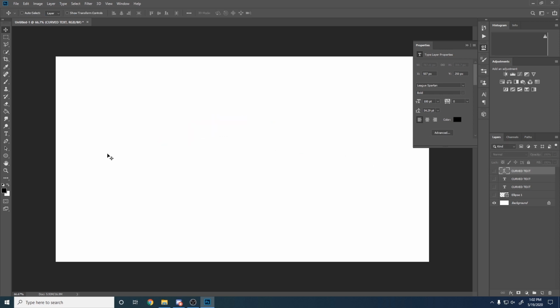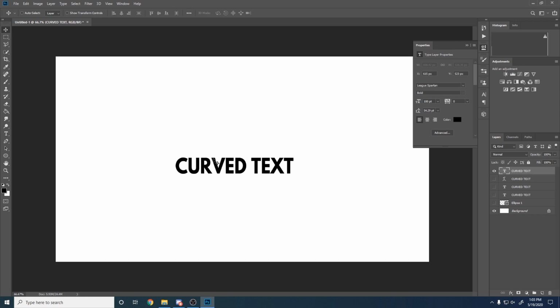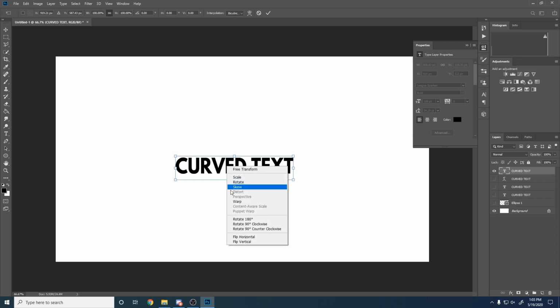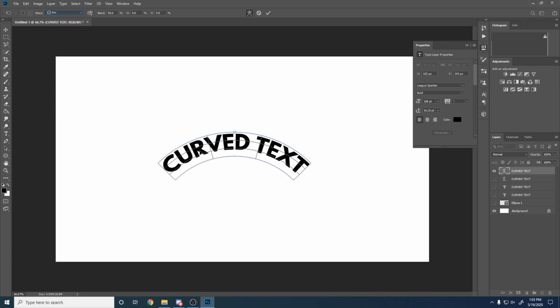So let's hide that, and let's click on the text again and type curved text. Now if we do the same thing, you can also use the shortcut Ctrl-T that will go into the transform mode, right click and warp. Now let's do the same thing, set the arc. And let's say that we want the curved text to go on the opposite side. So instead to curve up, let's curve down.